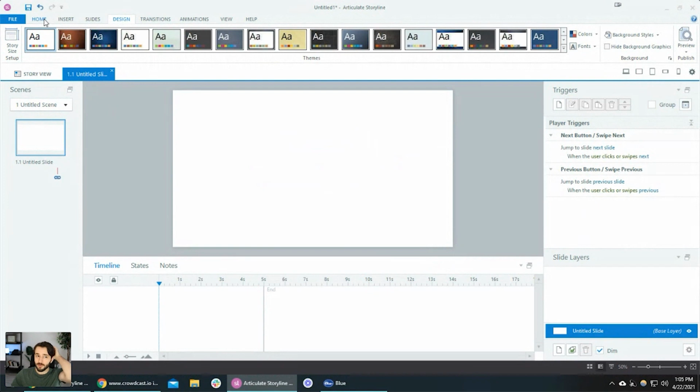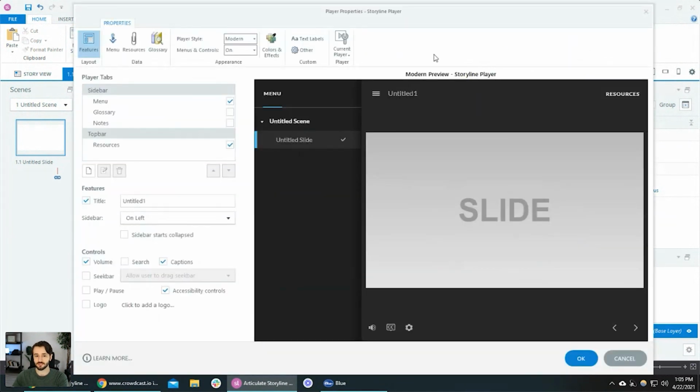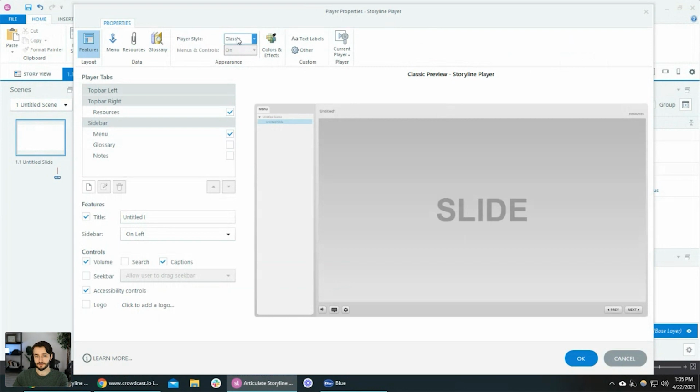Okay, so now we will go back to the home tab and we will change these player settings. So go to the home tab, we'll go over here to player. And I saw some questions about how to change all of these options. And I don't know if I've really dove into that very much in other projects. But when I first started using Storyline, there was this classic player, okay? So you see here with player style, it can be classic or modern.